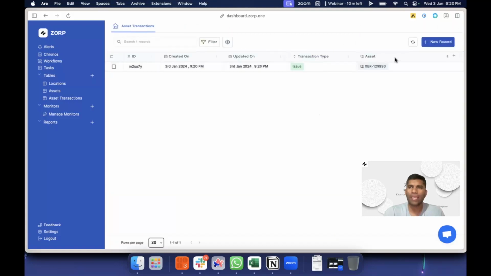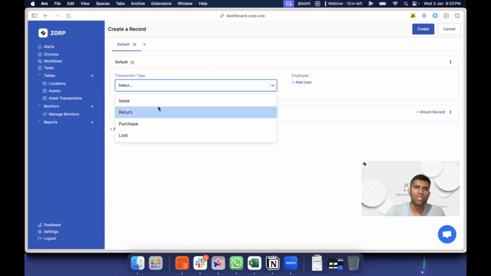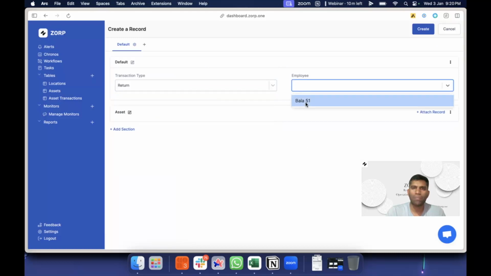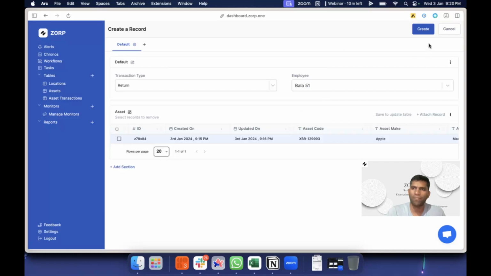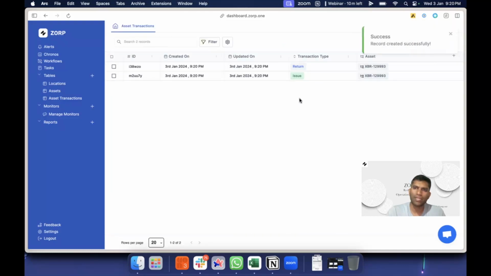Now, similarly, whenever I'm done with the asset, I can actually return it. So in that case, you create a new record. You see the transaction type is return, again by the same employee, and again for the same asset. Okay, and I hit create and it is good to go.